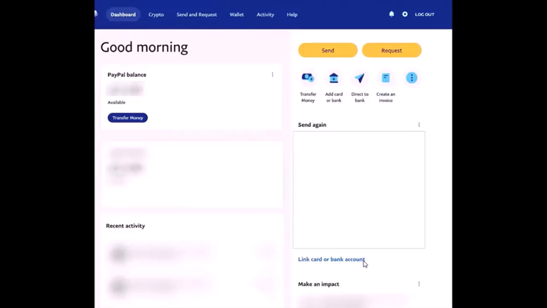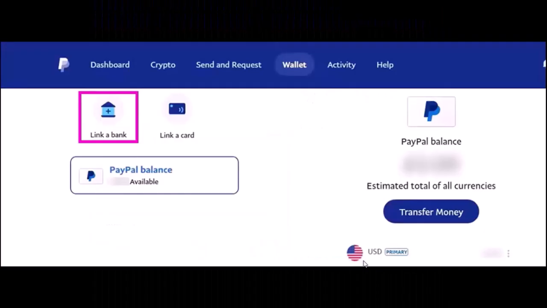So I would like to show you that method from PayPal itself because it's quite easy. For that, first of all, access your PayPal and then simply tap on this wallet option on top. Once you have done that, you will be able to find this kind of interface where it allows you to link a bank to your PayPal. Go ahead, tap on this link a bank.